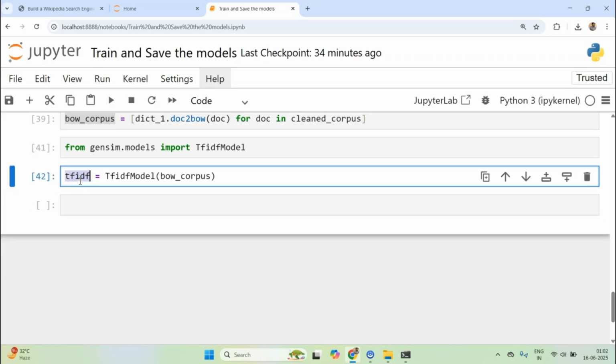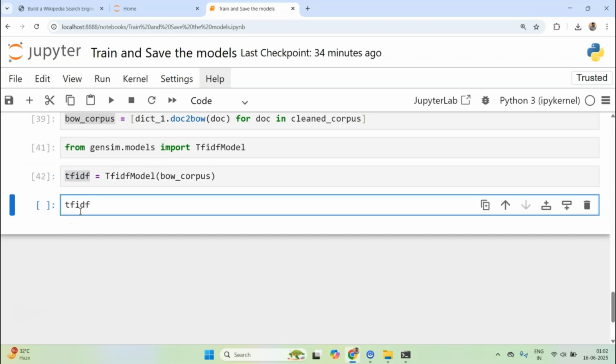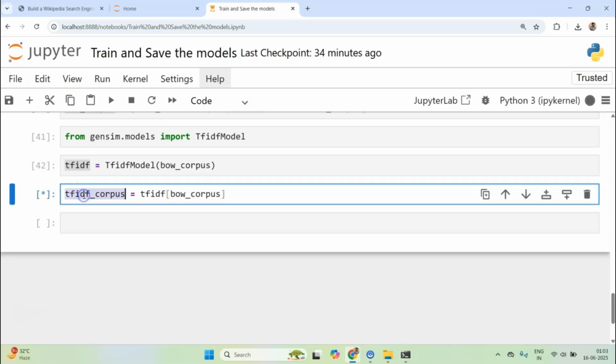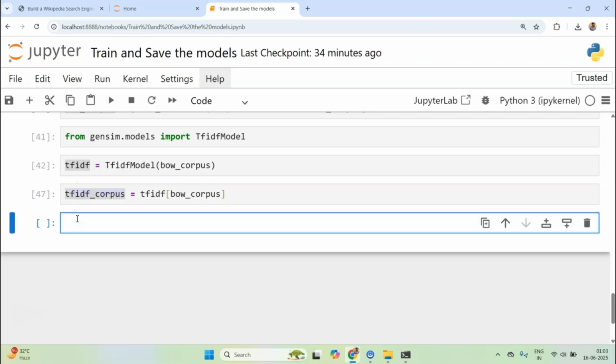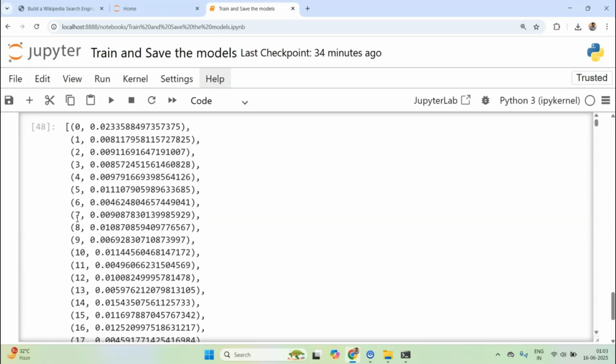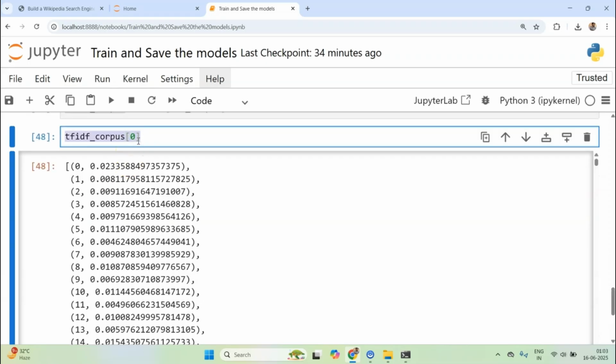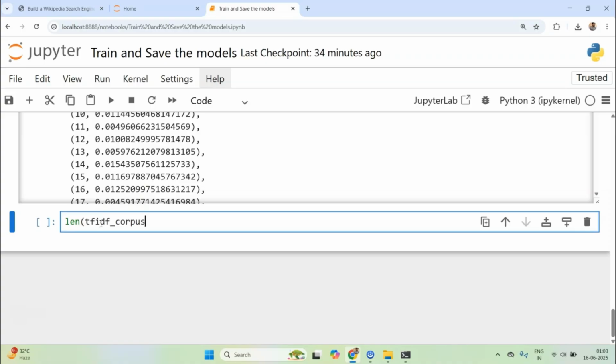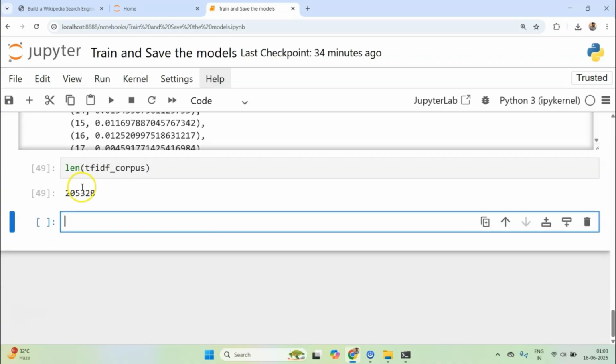So we are now ready with our TF-IDF model. What I can do now is create a TF-IDF corpus as well. So this is a TF-IDF model, but I want to create a TF-IDF corpus. So I'll call this entire thing on the BOW corpus, and it will take some time to execute. Once we have this, if I print the first one, it will be the same, and if I check the length of the TF-IDF corpus, it will be the same. So now I have the TF-IDF corpus.